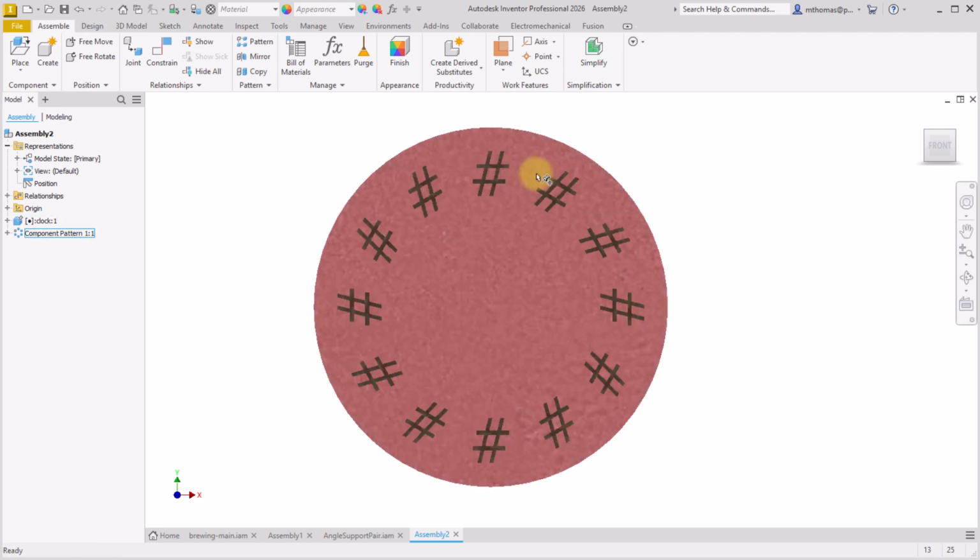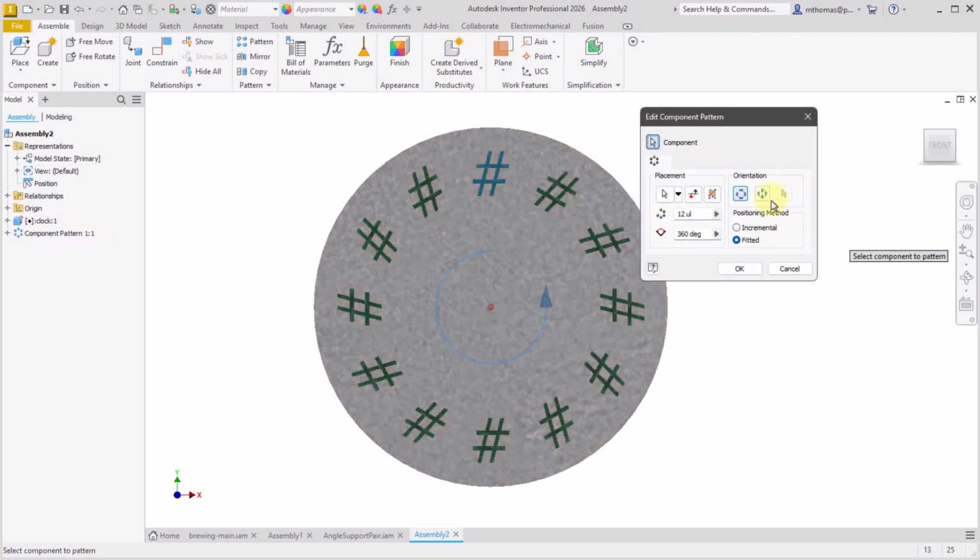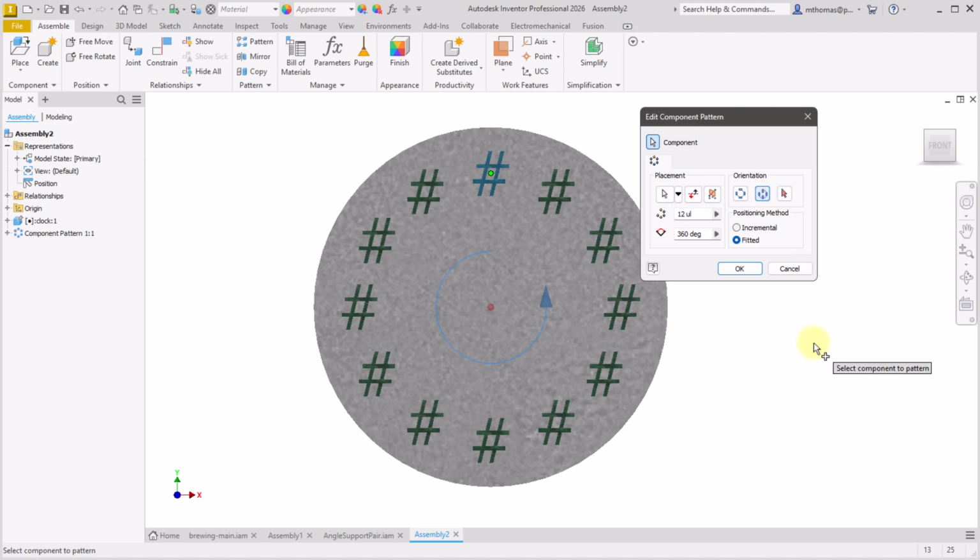Now let's switch over to the front view and notice how Inventor rotated each occurrence as it created the pattern. Now let's go back, let's edit the pattern. I'm going to change the orientation to fixed, and we change the behavior. By being fixed, all instances are fixed at the same orientation. So still a circular pattern, just not rotating each occurrence as it goes through the pattern.